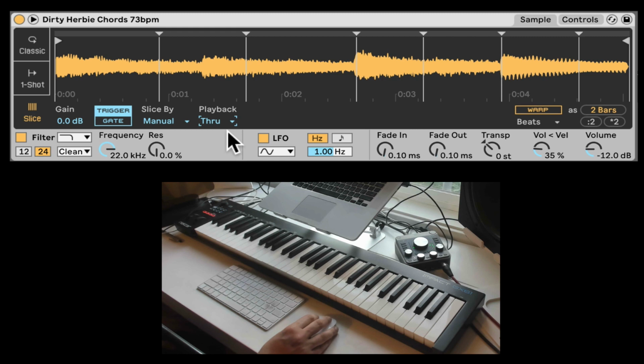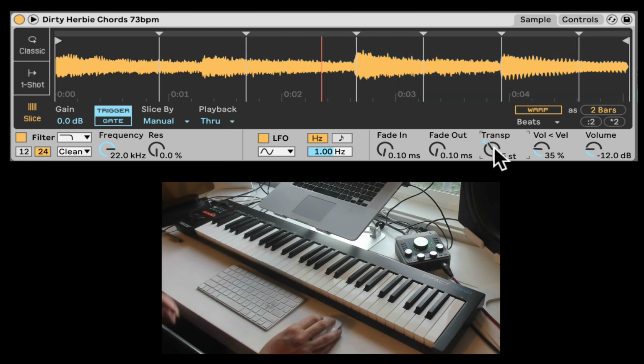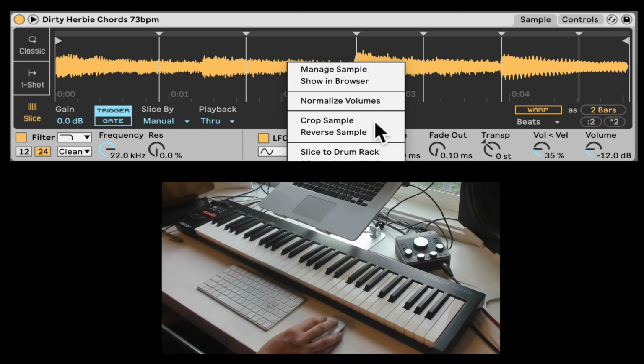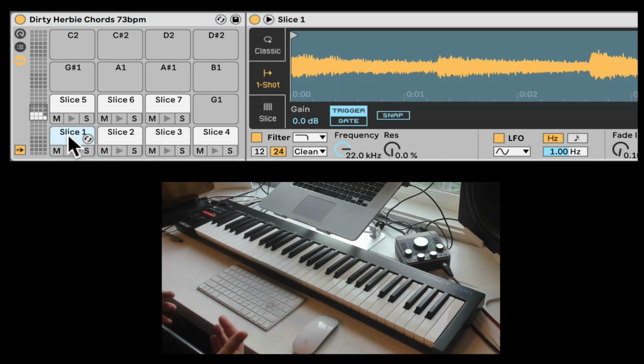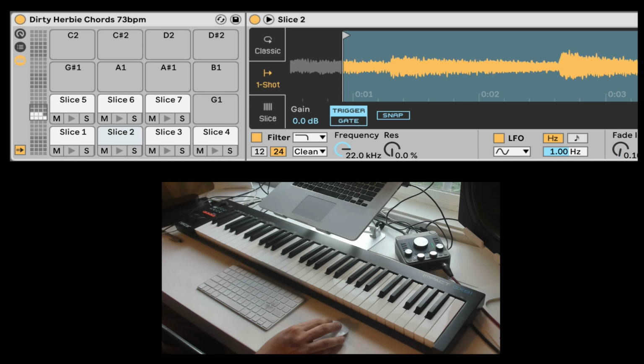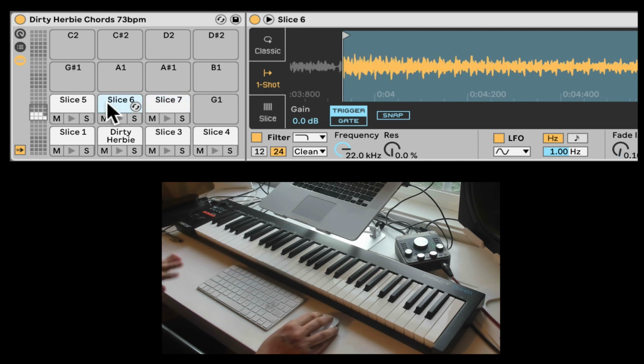Nice. Now, we can do a lot of things here, like transpose the sample, but it will do it to all the slices. So if you want to get control on individual slices, you can also right-click on the sample display and slice to drum rack. Now it's going to convert this into a drum rack, and all the slices are going to be their own slice. And if you saw the previous video, each slice is now in one-shot mode because that's the default for the drum rack. But we can transpose individually, we can reverse, we can do a lot of cool things individually because each one of these pads is its own Simpler.